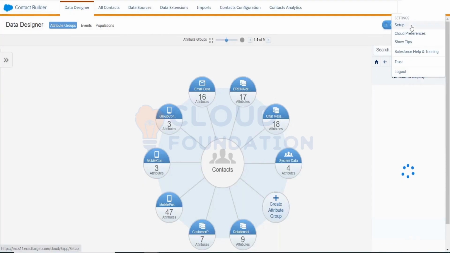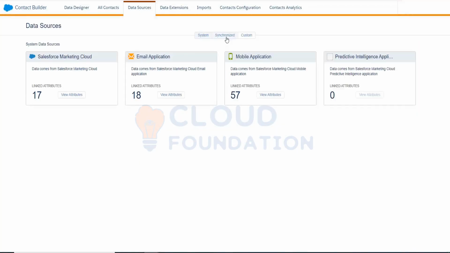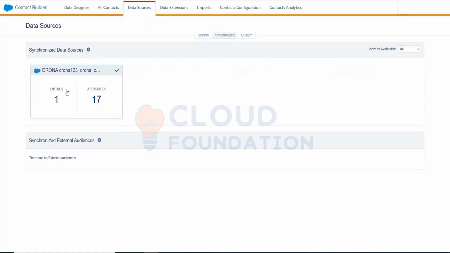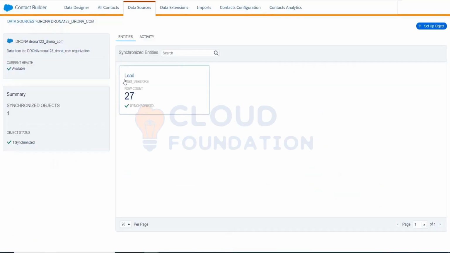Once we connect this Sales Cloud instance in the Marketing Cloud, we have to go to a data source. In the data source, under the synchronized, we have connected. We have synchronized one of the objects into the Salesforce Marketing Cloud. This is my lead object.